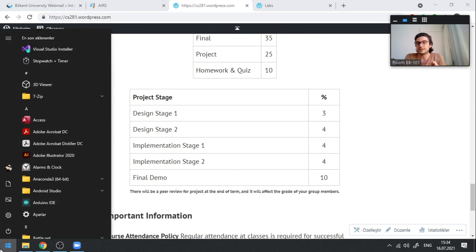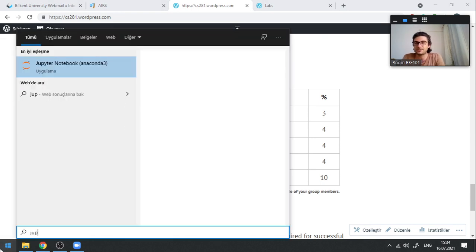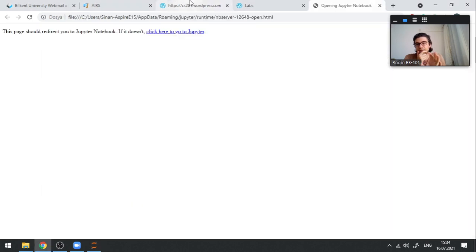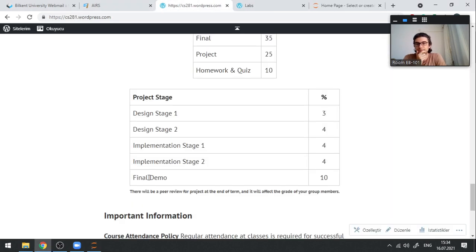For implementation stage 2, we want you to record a small video. It is going to be similar to what we are going to show today, and it will also be like a short final demo. In the final demo, we are going to arrange a meeting, and we are going to meet through Zoom with your group.